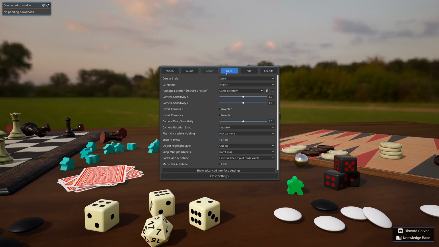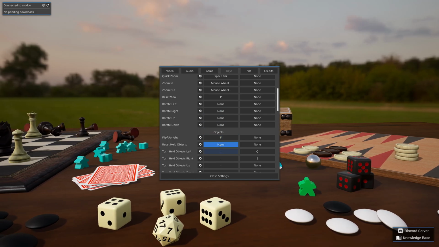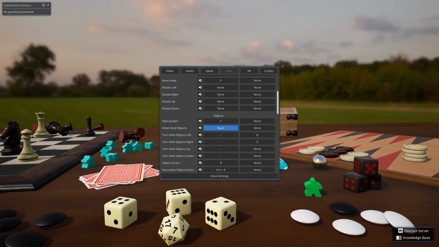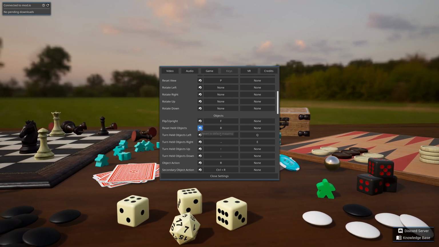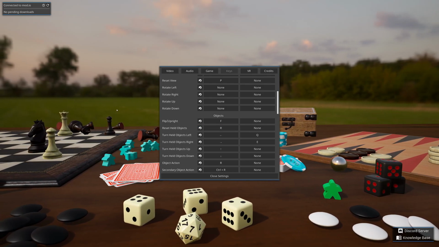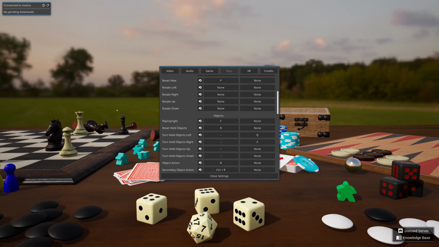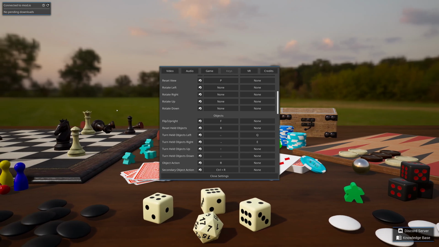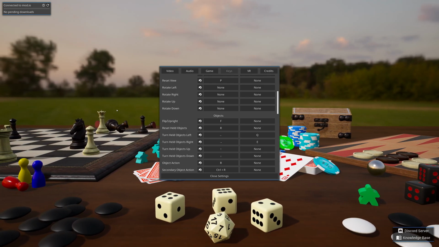And the last change that I would recommend making is to actually unbind the reset held objects. And the reason for this is normally it's R. So if you pick up an object in the world and you hit R, it will make you let go of the object and put it back where it was before you picked it up, which is great.